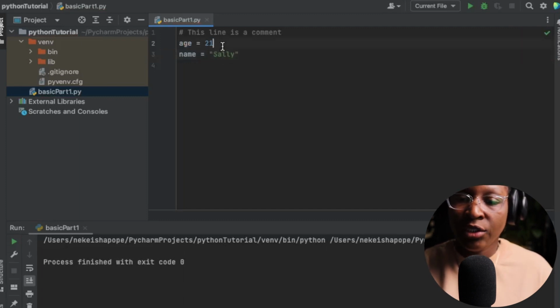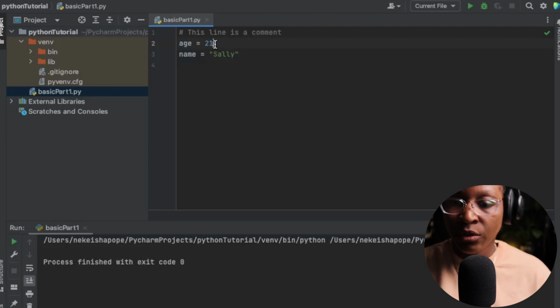Now, if you pay close attention, the age variable holds a number, and any variable that holds a number is called an integer variable, and integers are whole numbers, so 1, 2, 3, 4, 5, 6, and so on. Name holds a string. In other programming languages like C, it would be a character string. Python does not have characters. Python has something called str, or string. We're going to get into data types in just a minute, but Python does not have characters, it has strings. So the name variable holds a string, and the string is Sally.